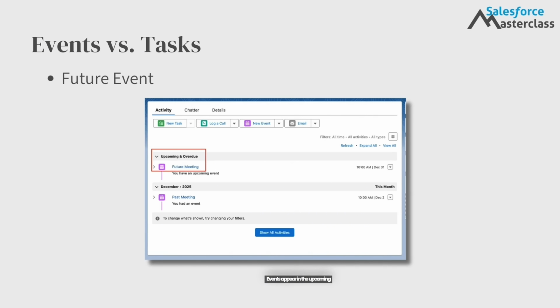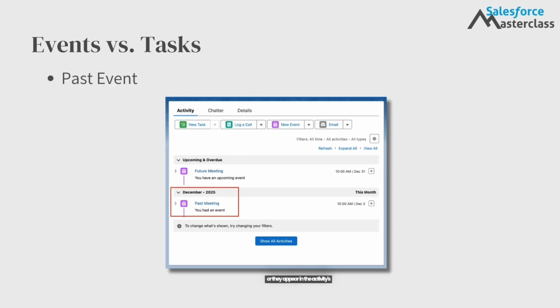Events appear in the upcoming and overdue activities list when they're scheduled for a date in the future, or they appear in the activities timeline when their scheduled date is in the past. Even if the event never actually happened, it will still appear as a past event.